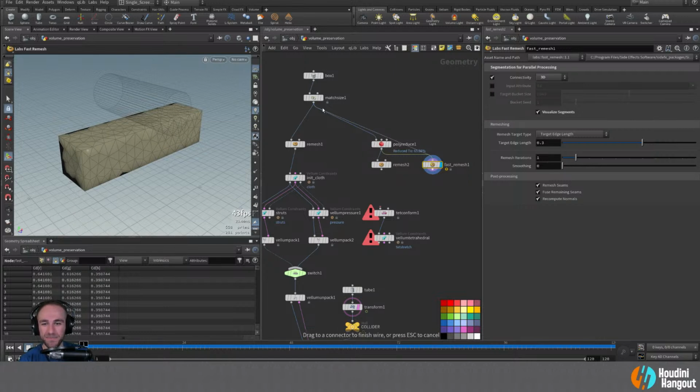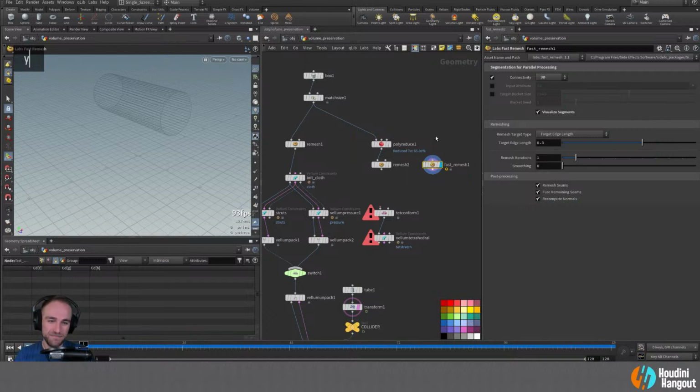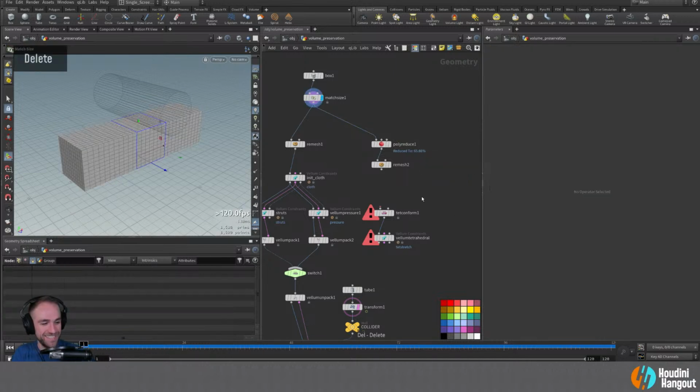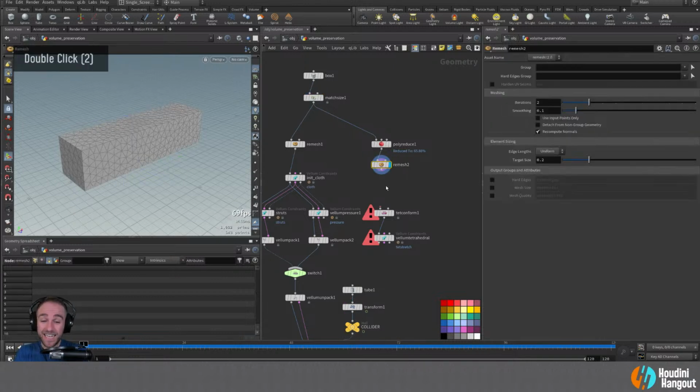But maybe if I do it from up here, maybe it will. No. Anyways, I think it does some fancy math to figure it out. But anyways, maybe if I turn this down. Nope. Anyways, it's a great tool. It's way faster if you're doing complicated meshes. So take a look at it.